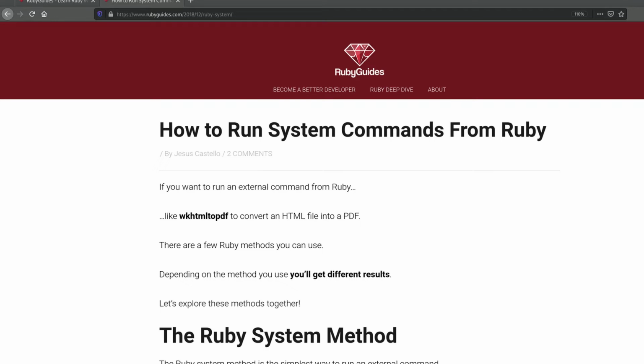Now we have a new comment from Disturbing Night. Hi Jesus, should I store procs in a separate file like a module? No, you shouldn't.